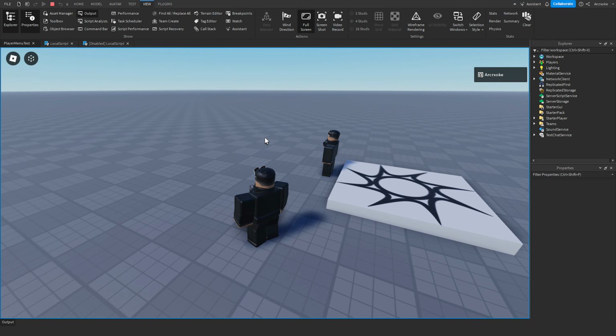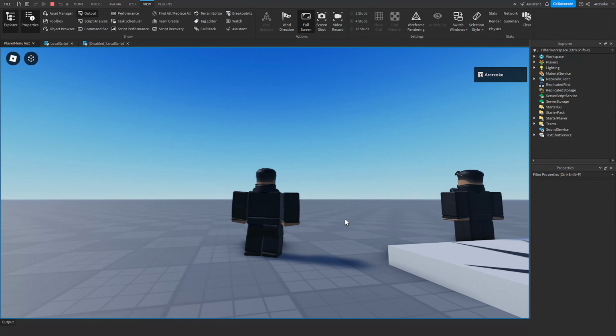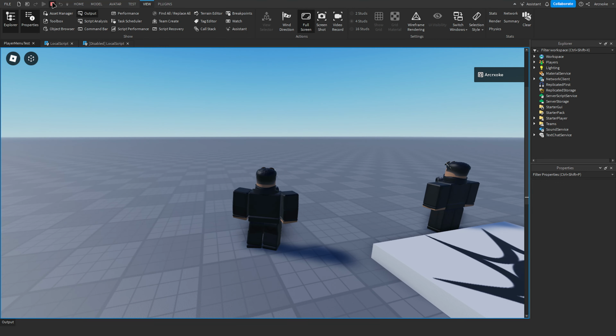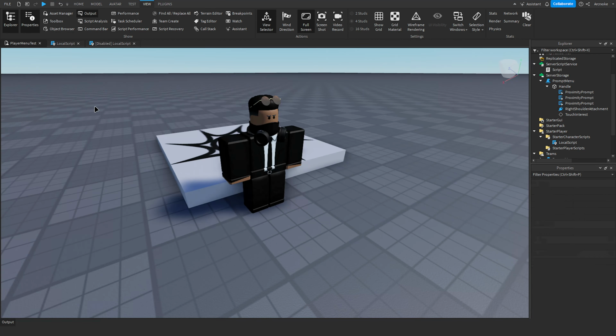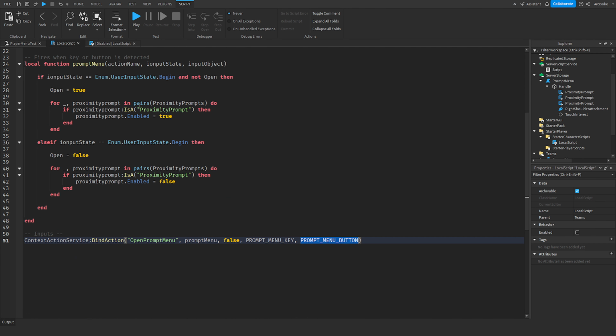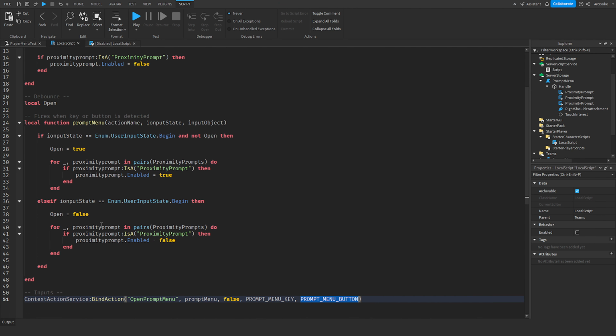Okay, so now that works, we are done with that. Now we're going to just stop the game real quick and go over this again. This is just the code for our keybind. Okay, so that's it. Pretty simple. It's not really that hard to understand.